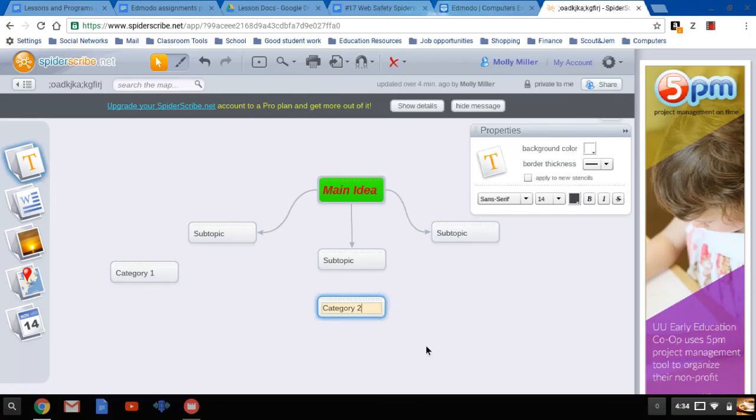And you can just add your text boxes. And again, you can link from your idea to your smaller ideas, just like this. And that's basically how you'll use the tools to create a mind map.